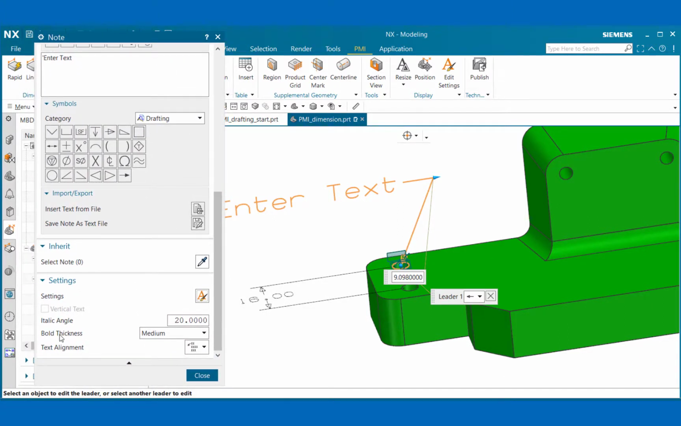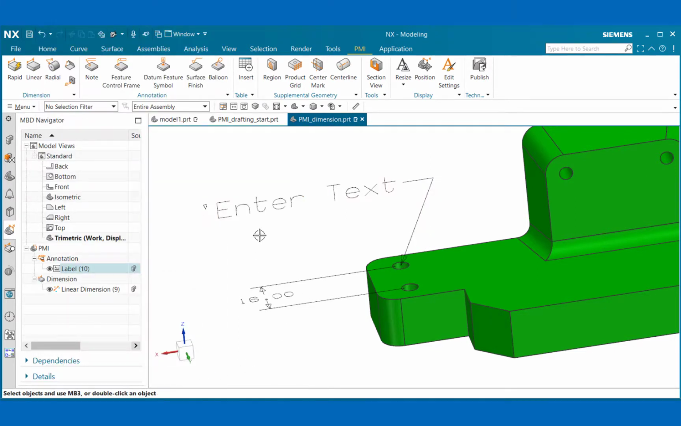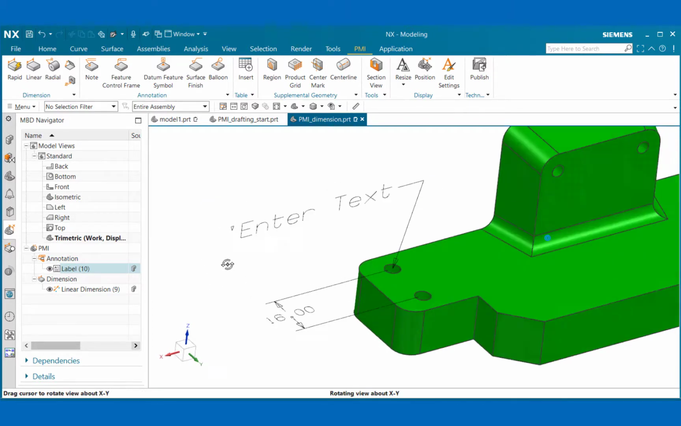we also have again a bold and thickness, which you can change from medium to thick, and you even have alignment for the text. Now I go ahead and close that. Notice now our text is now black, which then matches the dimension.